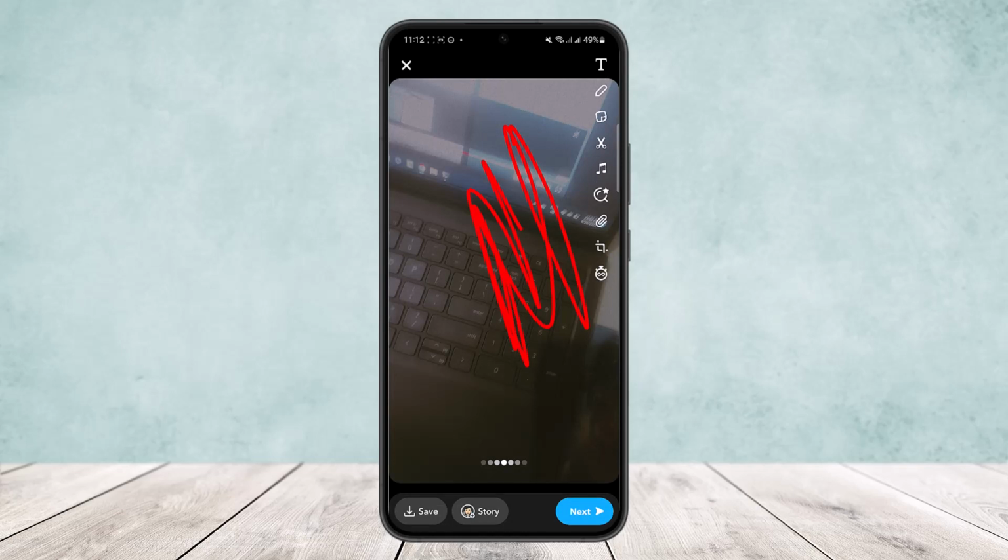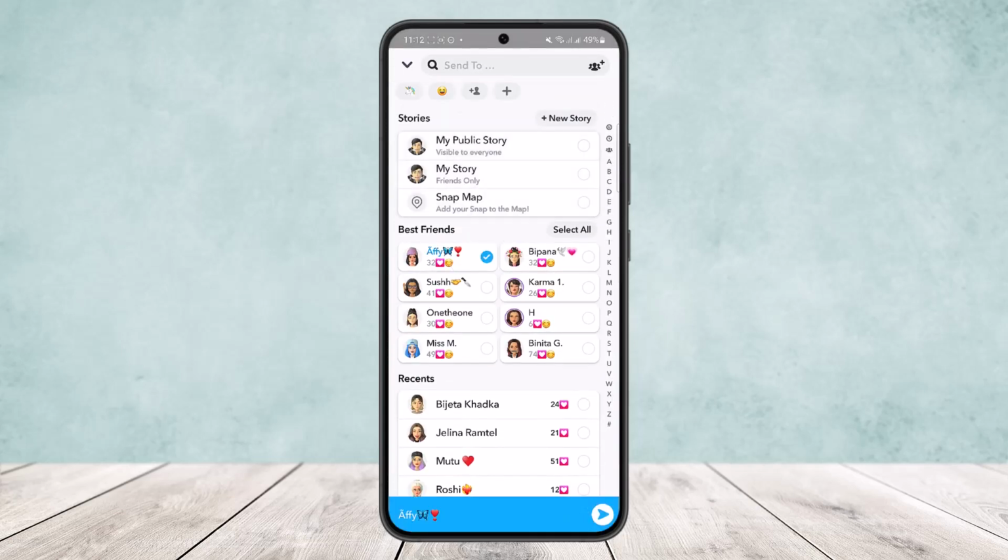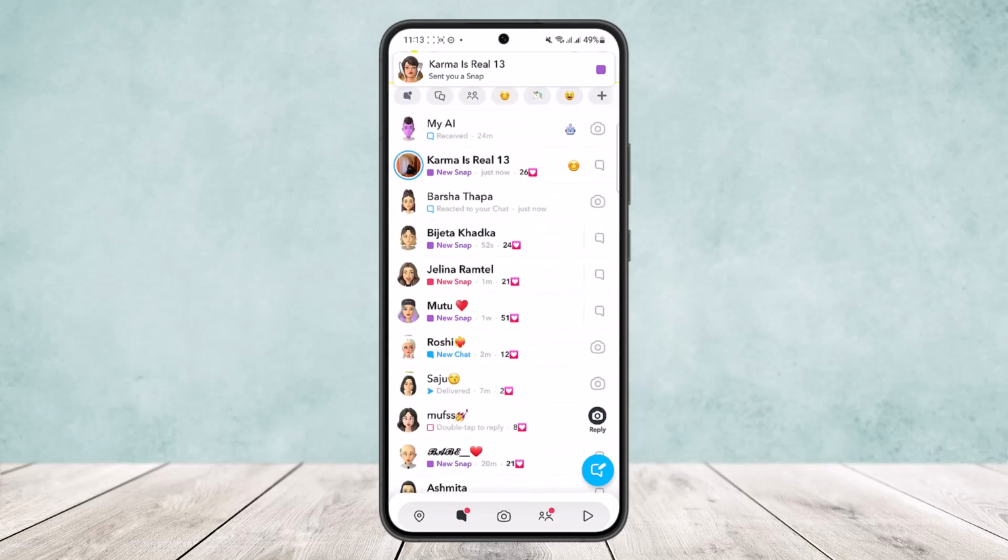Now what you can do is you can save your snap. You can see the save option there. You can add to your story directly from here, or you can send it to other Snapchatters by tapping on the next option, and then you can select friends from here and send your snap. So you can chat with your friends through here.